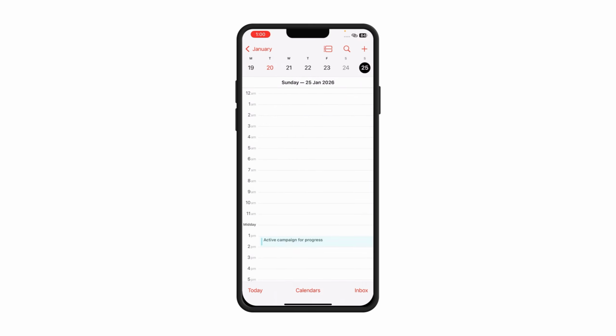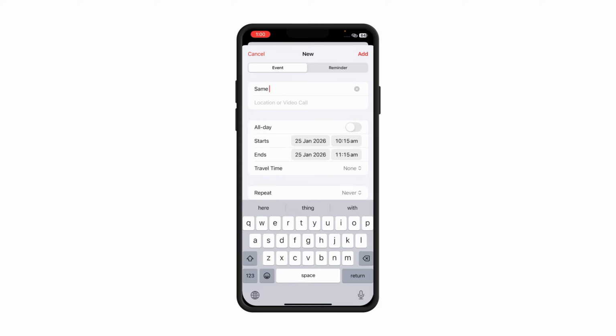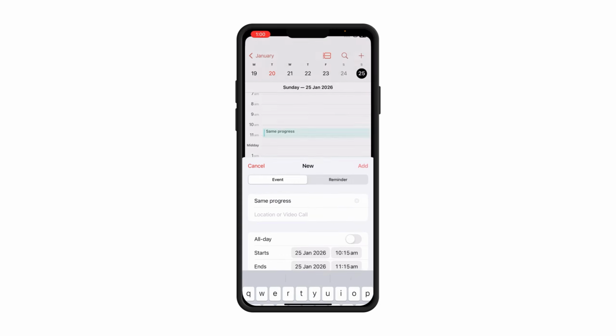So you can see this is 1 p.m. So you can also come on here and change the time if you want. So I can select this. Yeah, so this is it. Same progress. So this I can be able to add up an Active Campaign you love to track.